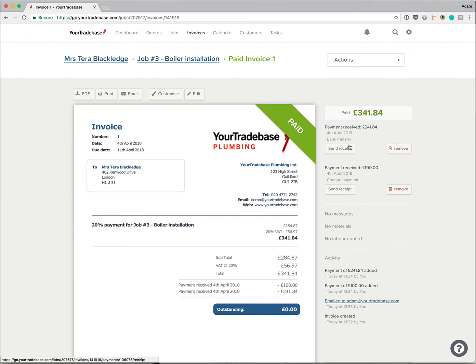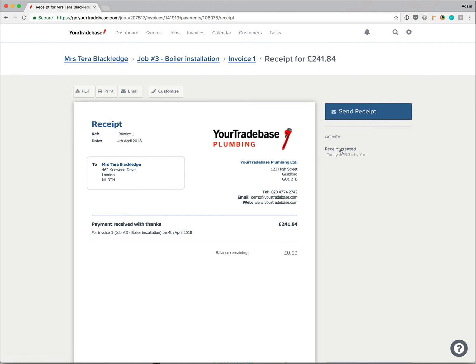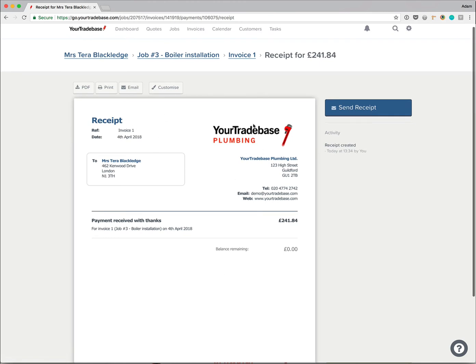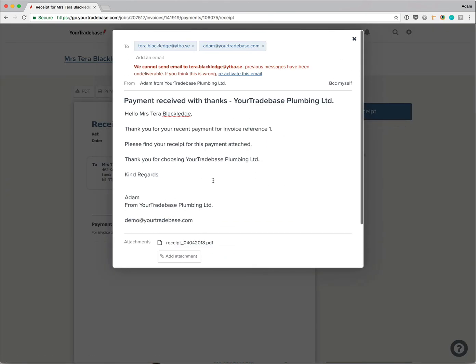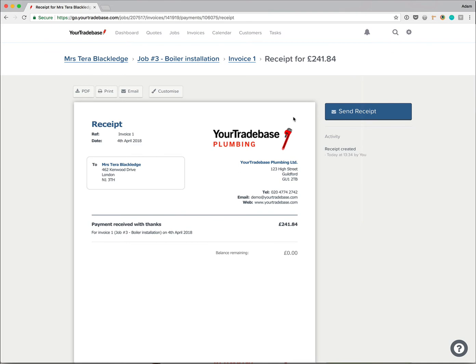If we wanted to send a receipt to our customer for the payment that they've made, we just click on the send receipt button there. We get a receipt that's got all of our details and the customer details on, and again we can very, very quickly click to send that over to our customer.